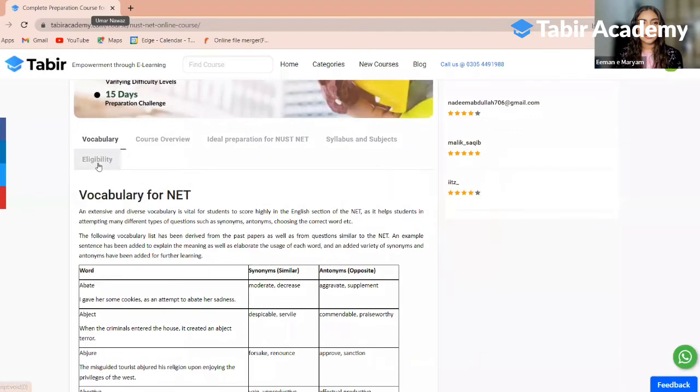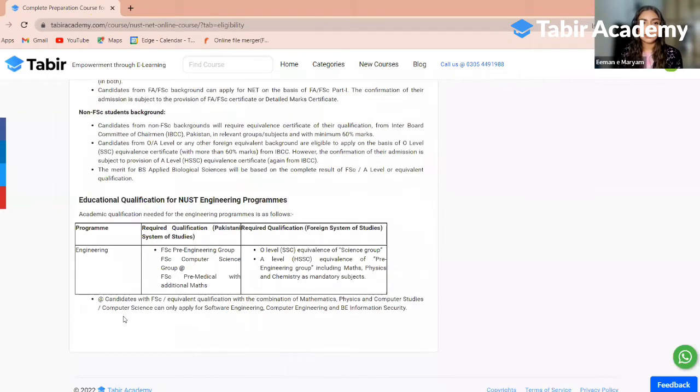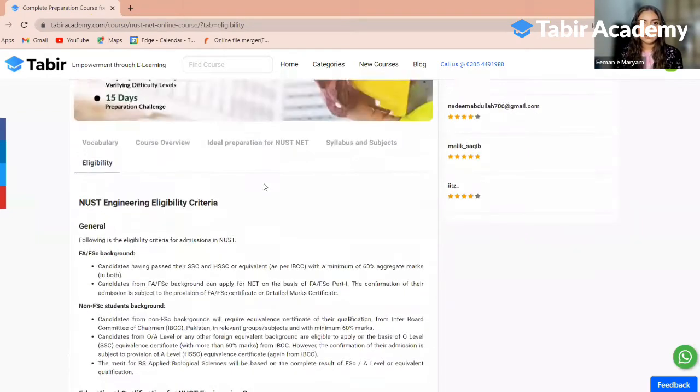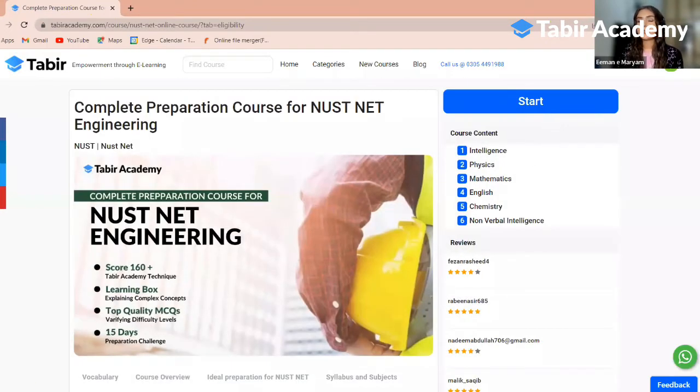So right here, we have the NUST Engineering Eligibility Criteria, right? This actually contains all of the information that you require, to know exactly how many marks you should opt for, and how many marks you should have from your FSC or A levels, so that you are eligible to give the NET in the first place, right? So this is it, and then I will be going through a few pointers before I begin with the actual course over here.